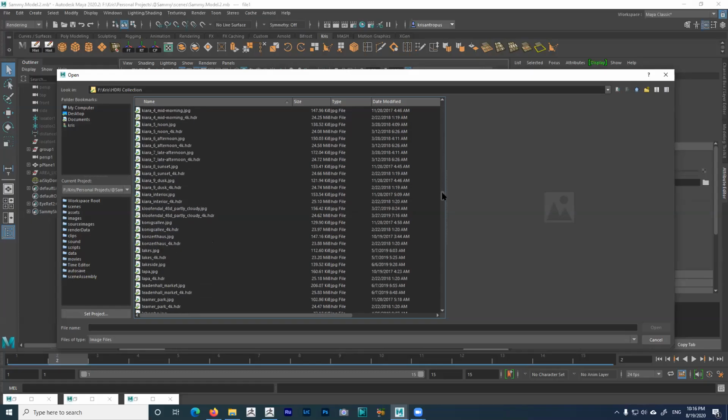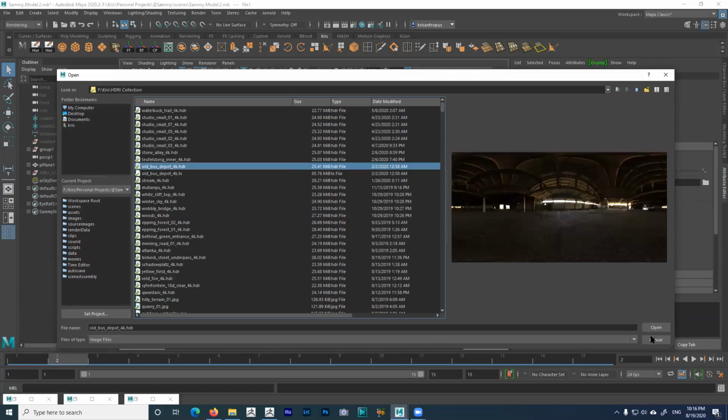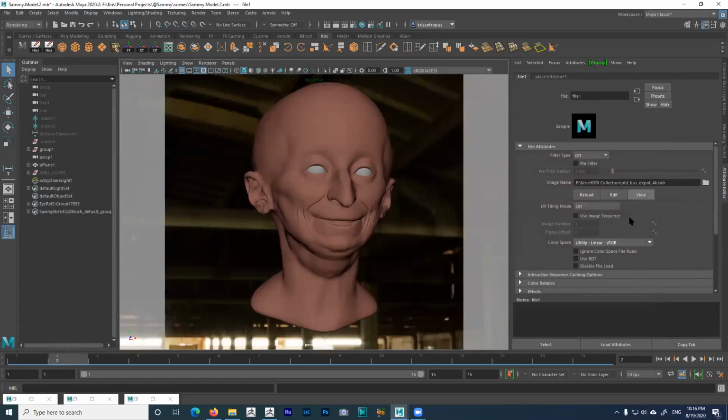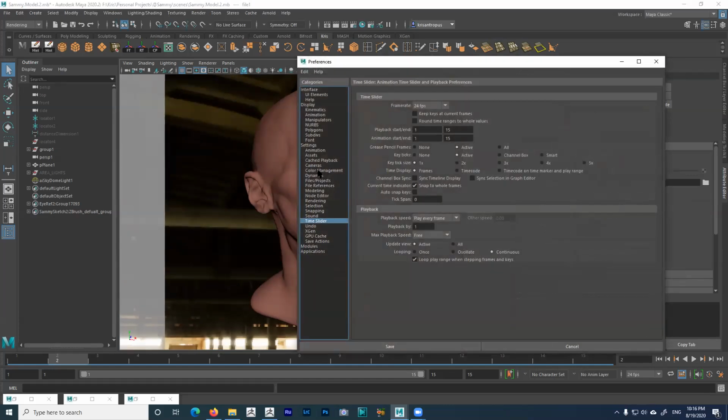And in the spirit of testing things, let's try Studio Small. Like, let's try this old bus depot in here. So I brought it in, and you see that it switched automatically from ACES 2065 to utility linear sRGB. So that means that the rules we put in here are working.